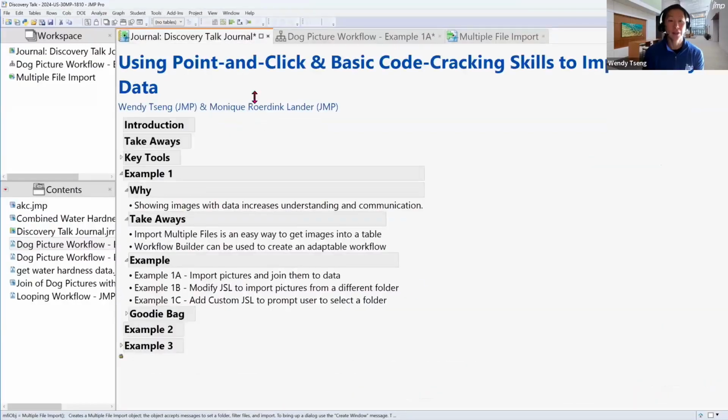So just to wrap this example up, we looked at using import multiple files to bring in images into a single table. And then we looked at using Workflow Builder to create an adaptable workflow. And at this point, I will pass it over to Monique for the second example.